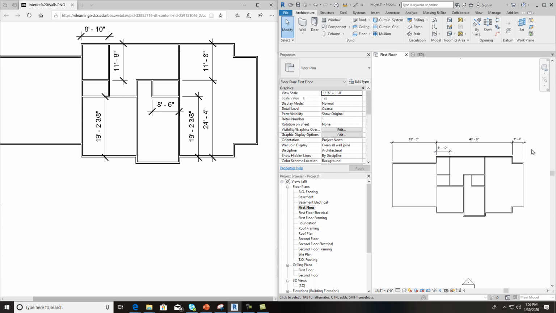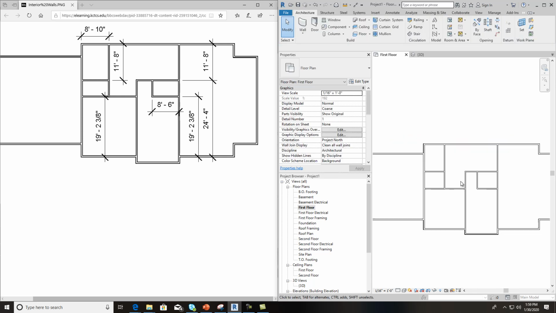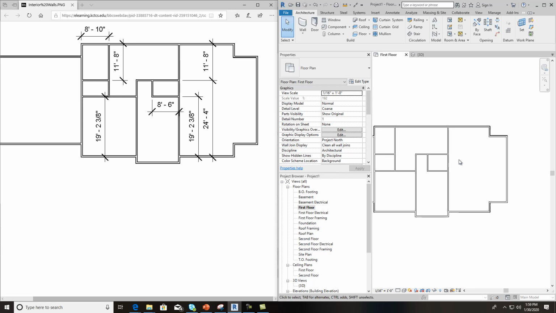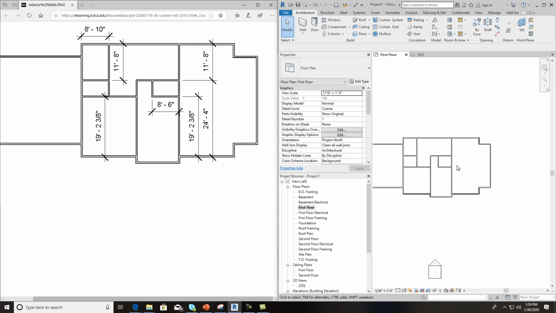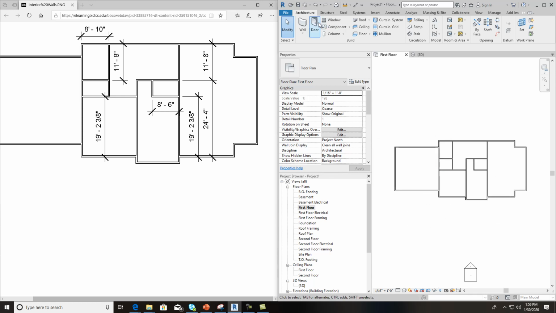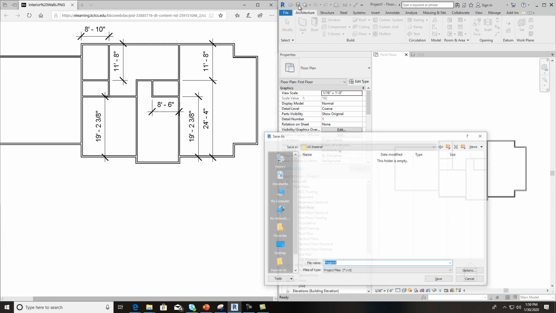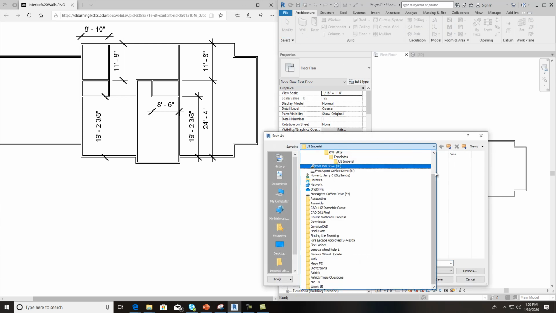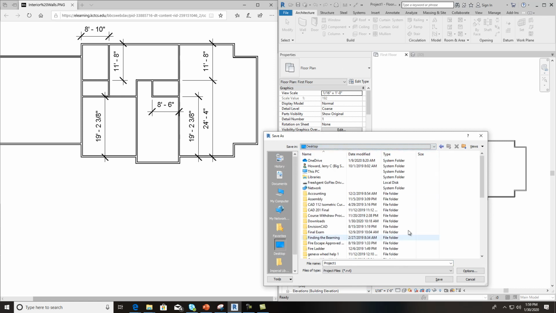So just like that, we have got them put in. Everything looks good. And we're ready for doors and windows. And I'm going to hit save, and I'll put this in my somewhere where I can find it.